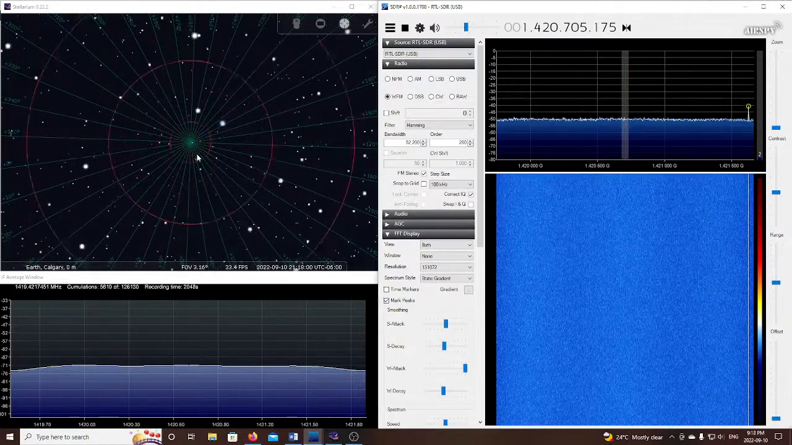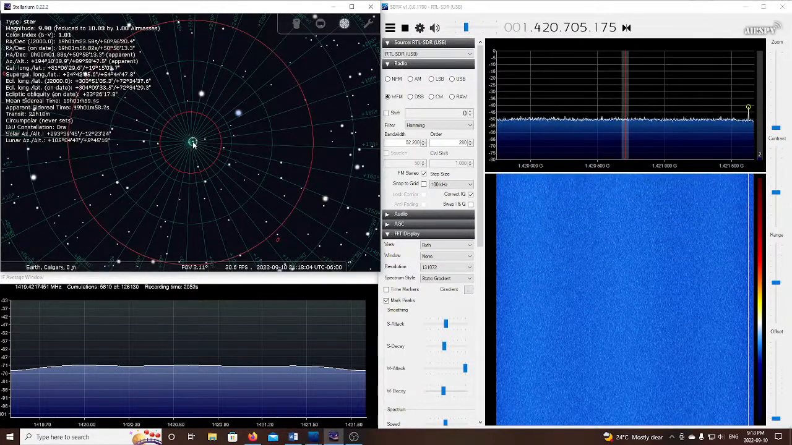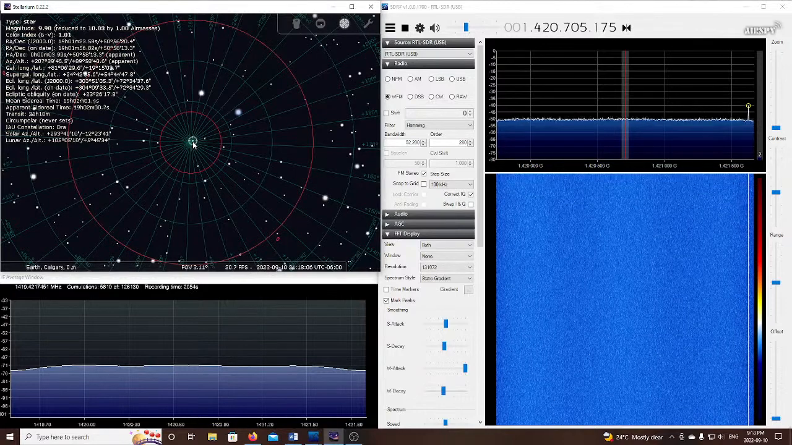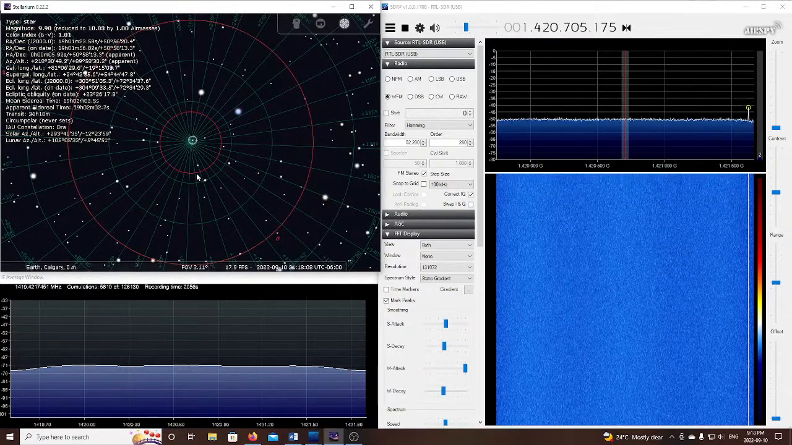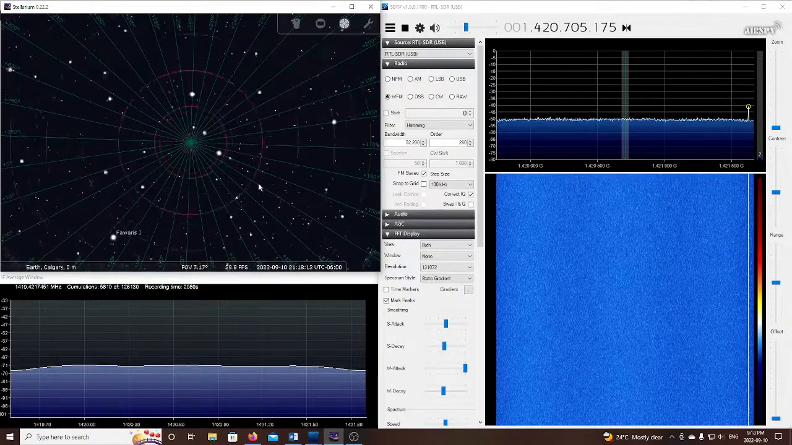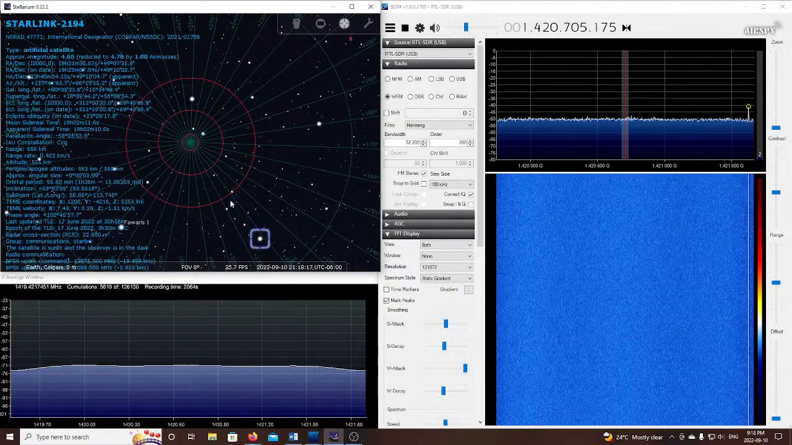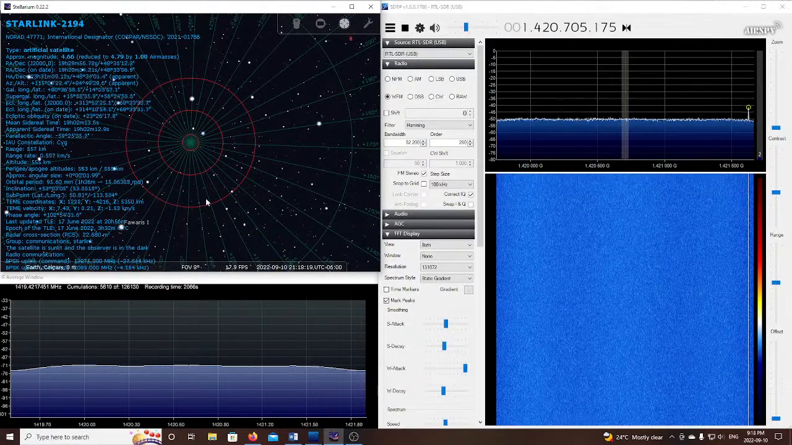Let's see, what's actually nearby? Ooh, what's directly overhead? What's that? It's just a star. Okay. I see how it is. Oh. That's probably a Starlink or something. Yeah, Starlink. To be expected.